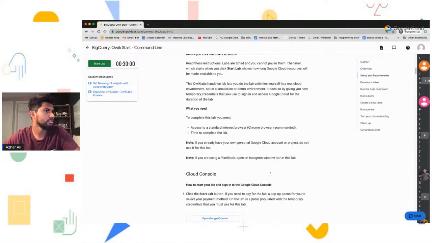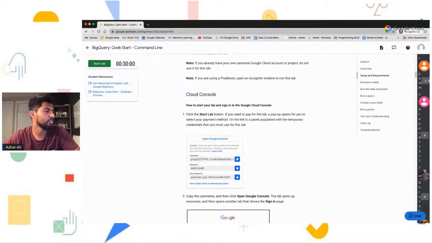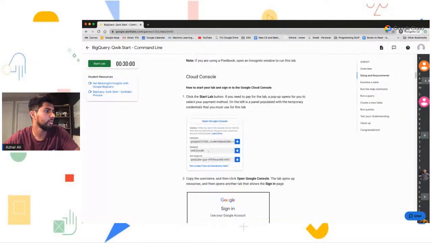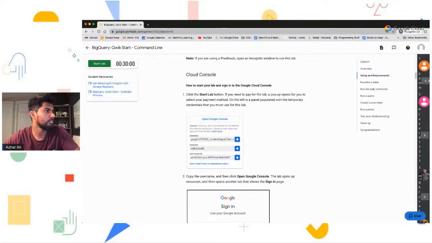So first of all, you have your setup. This is how you actually start up your lab. First you start the lab, and it'll give you this page here where you can open the Google console. You'll be given a username and a password and a group project ID. And with this information, it allows you to log into the Google Cloud system with the credits that are on that account. So we will start the lab.